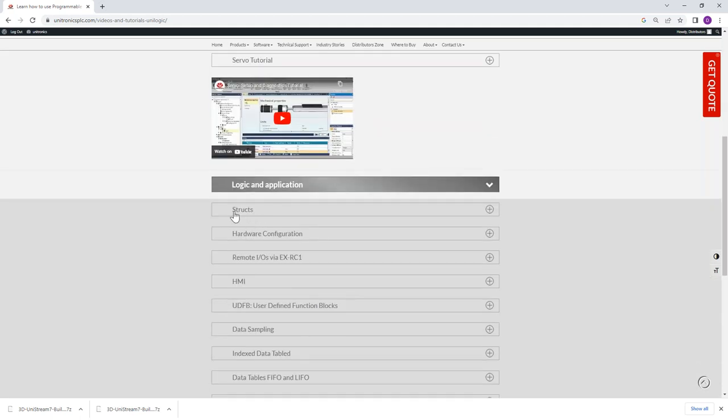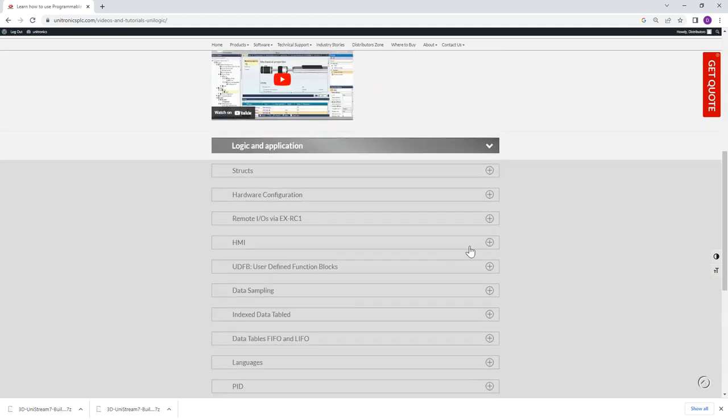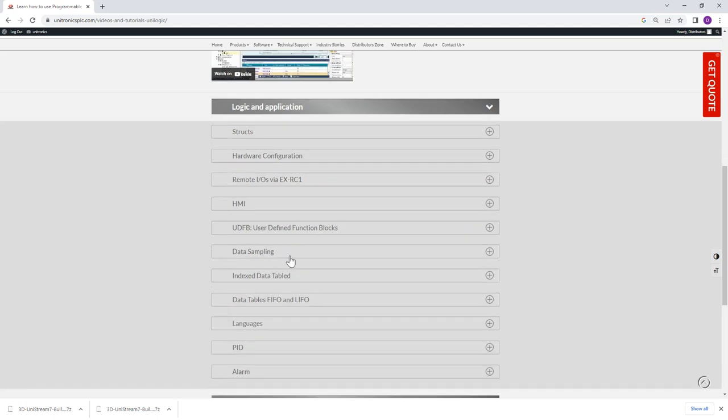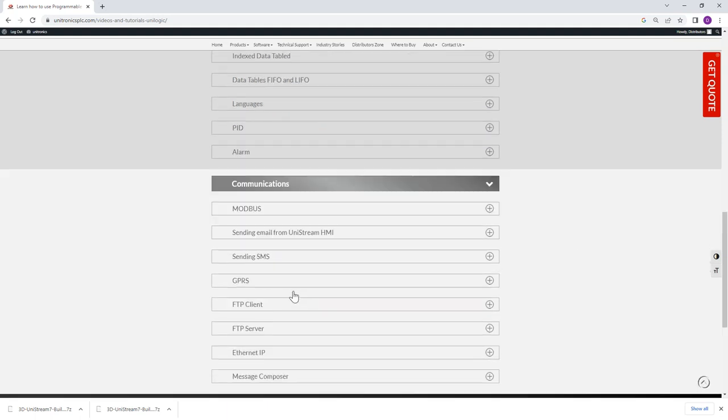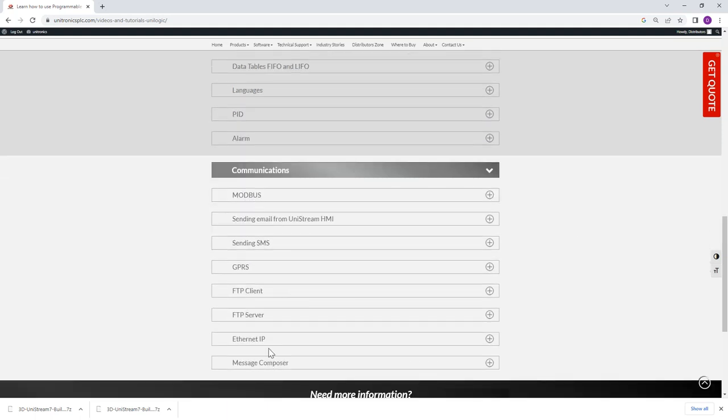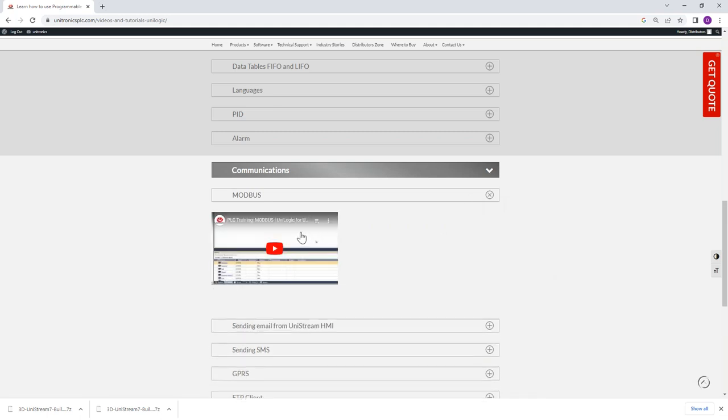Under logic and application, we'll have information about structs, HMI programming, trending, data logging, languages, PID, alarming. And then under communication, Modbus, Ethernet IP, FTP, sending email, and more, right? So we have videos on a lot of different topics here. And it's gonna teach you the topic from beginning to end, right? So for example, the Modbus video, it's maybe about 20 or 30 minutes, and it teaches you how to program Modbus.